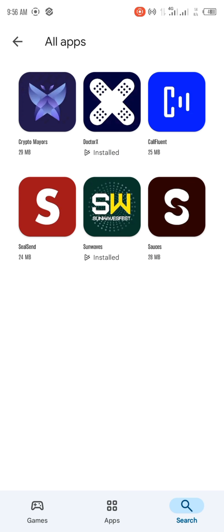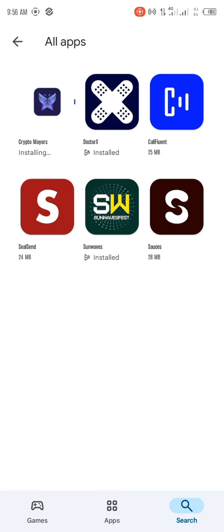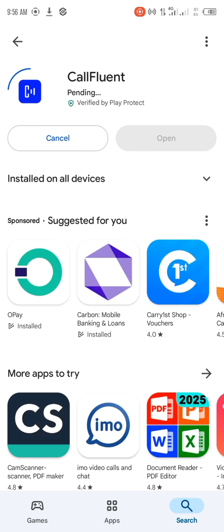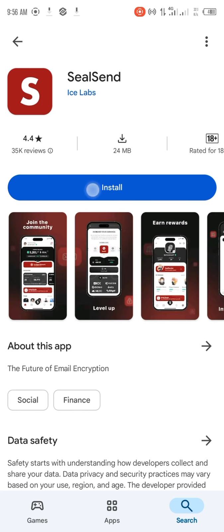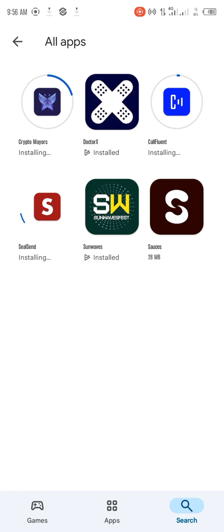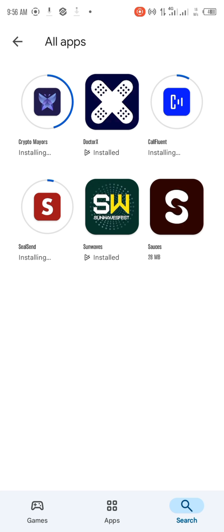Now you're going to install this Crypto Mail. You go back, you install Confluence, if you don't have an account with them. Then this Seal Send, you install it, and then you install your Sunwave too. These are the accounts you need to install and set up. Let me wait for them to install.